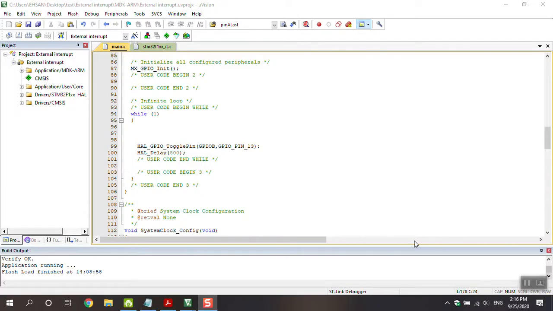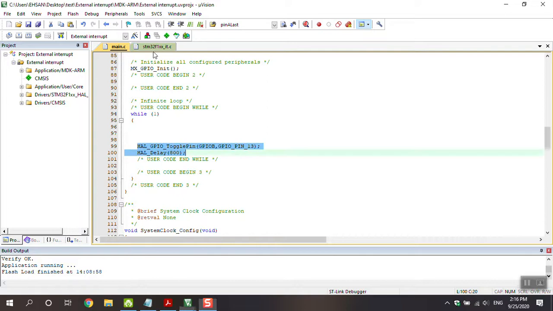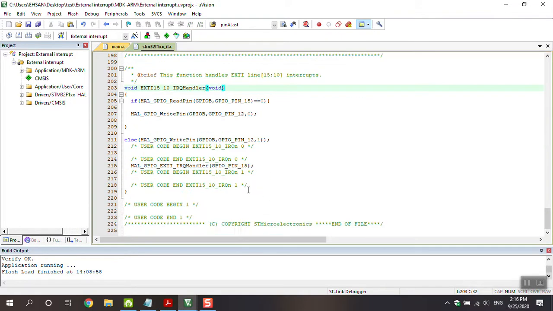Again, you can see my code in the while loop in main.c, a toggle pin. You can see that it can toggle, and the other one goes to external interrupt, and you can see this without problem, and it works on it. This is the summary of external interrupt.